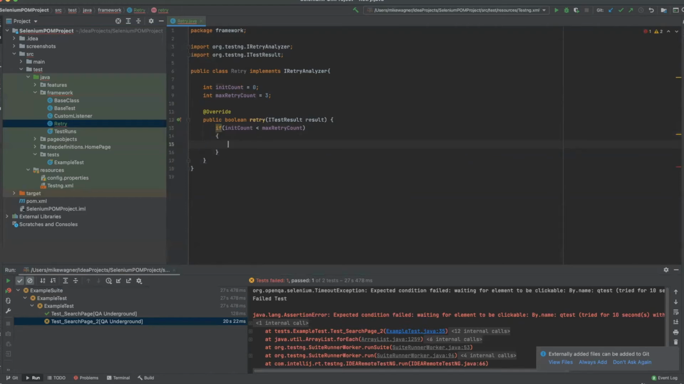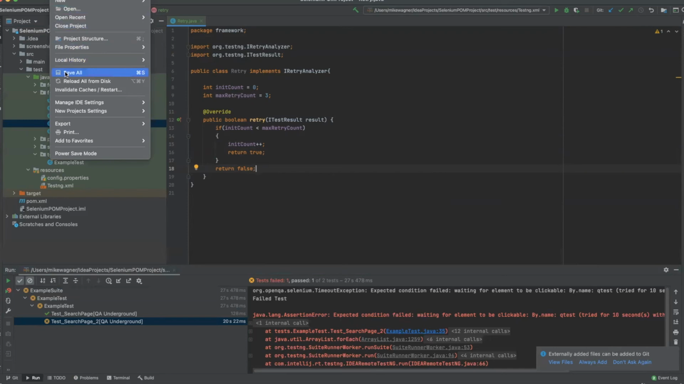Go here, and then we'll do int count plus plus. So basically, if we haven't hit our max retry count threshold, we want to add 1 to the int count and then retry again. And then return true. Now it's complaining because I need to also return false if we are not doing that anymore. All right. So that's our simple retry method. So now we have what we need as far as that goes, and we're going to save that.